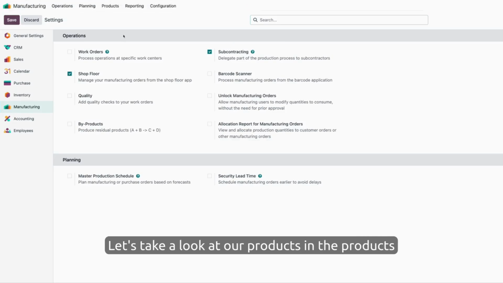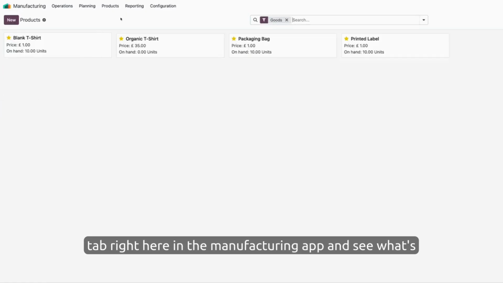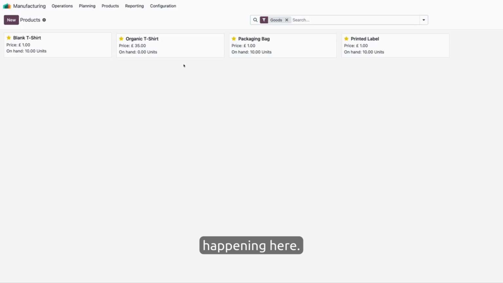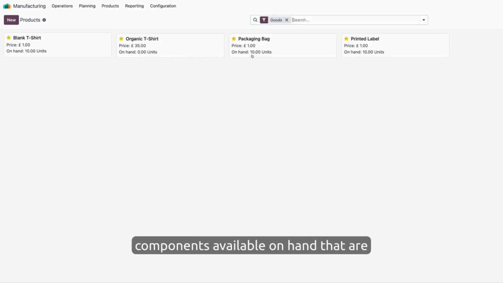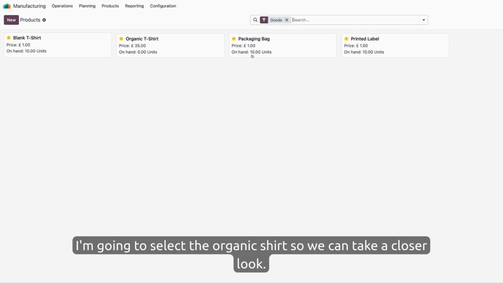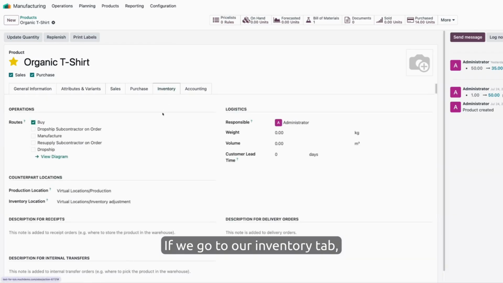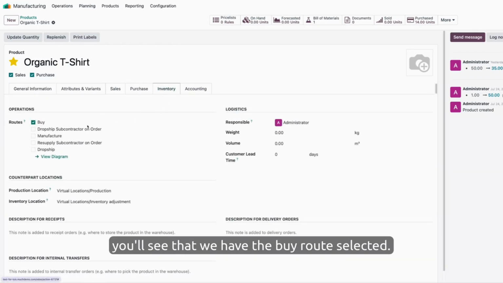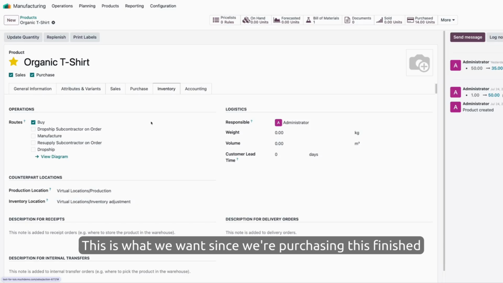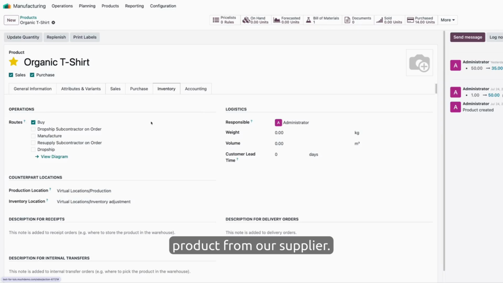Now let's take a look at our products in the products tab right here in the manufacturing app and see what's happening here. You'll see our main product, the organic t-shirt, but you will notice that we don't have this product in stock, but we do have the components available on hand that are required to manufacture it. So I'm going to select the organic shirt so we can take a closer look. If we go to our inventory tab, you'll see that we have the buy route selected. This is what we want since we're purchasing this finished product from our supplier.